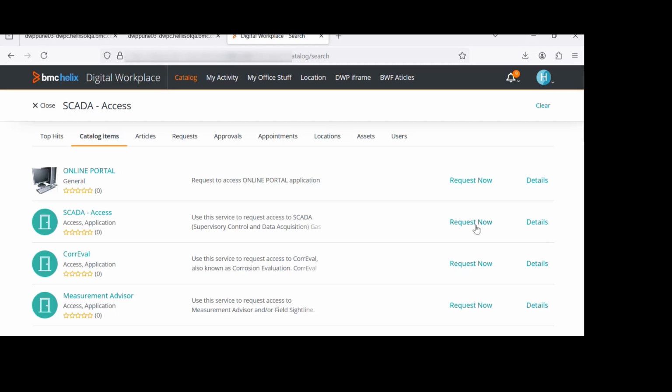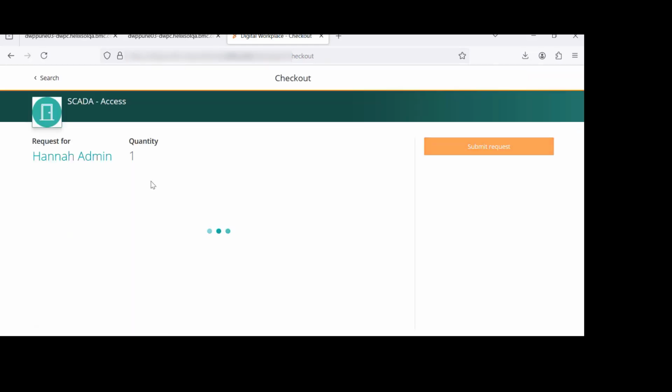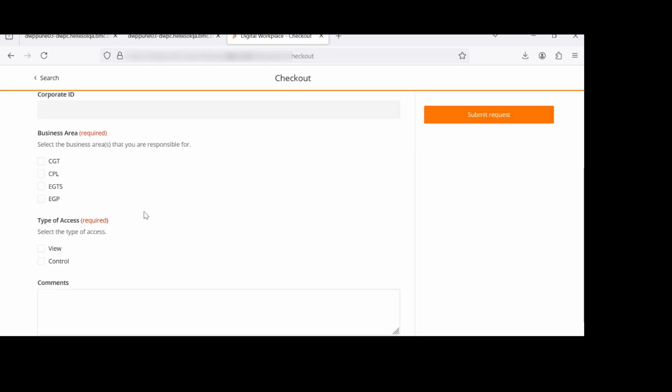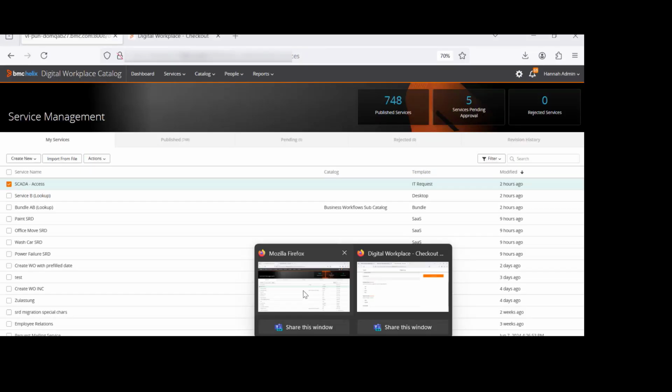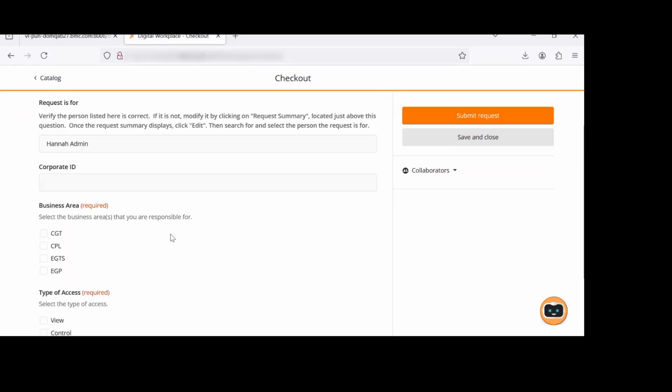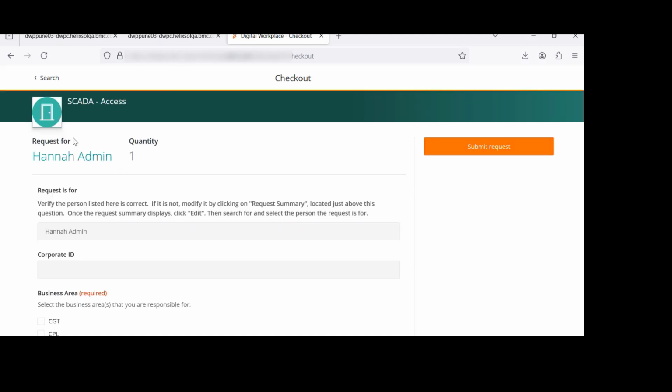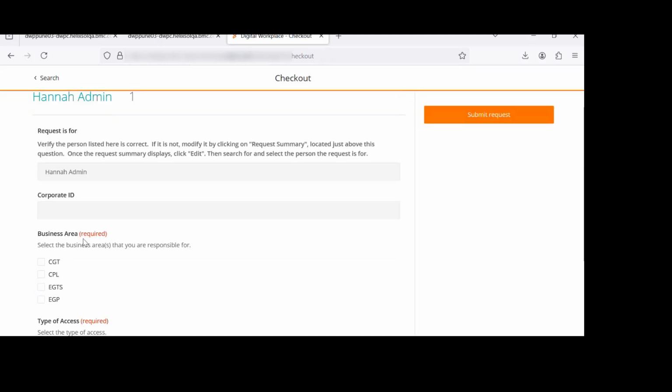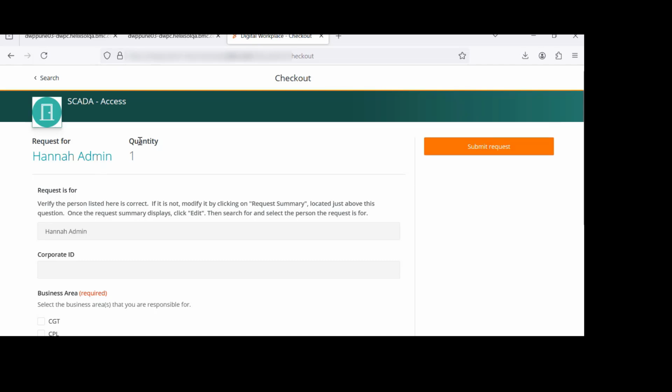So here you can see. And this is from where I have exported, right? And here it is the environment where I have imported. So the same service has been imported successfully.